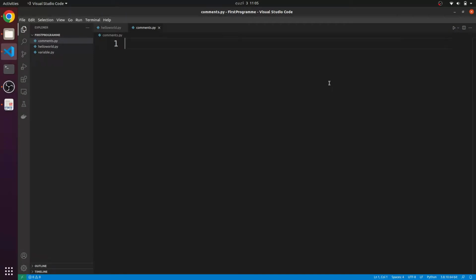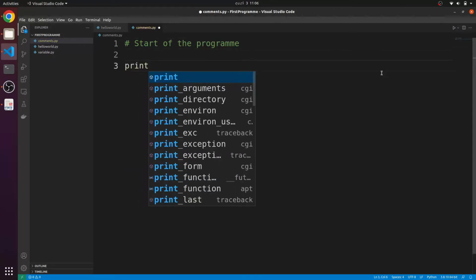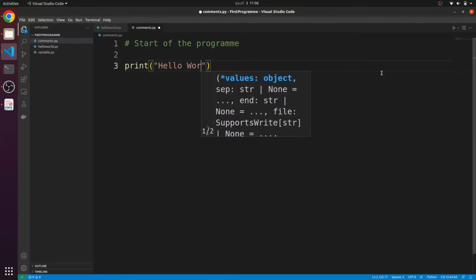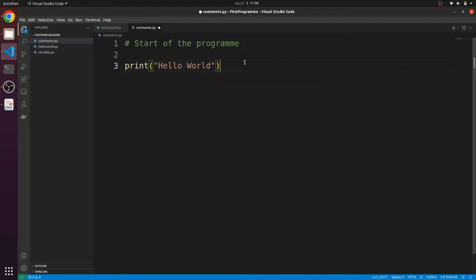To do that, I am going to start my line with the hash symbol. Right after the hash symbol, I am going to write start of the program. Then I am going to write a hello world print statement in here. Also, we can write a comment right after the print statement like this.